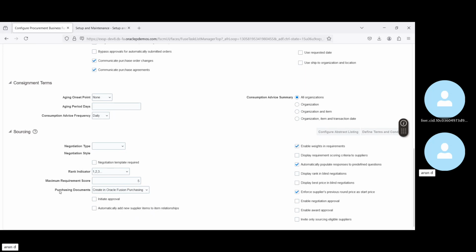And then whatever sourcing transaction we are creating should be created in purchasing. Let's say I'm not going to use purchasing, then I can say, export using the web services, which means that this is not created in Oracle. Instead it will go to another application. So this is just the option that we are giving to export using the web service.